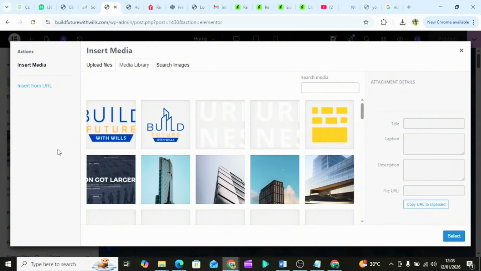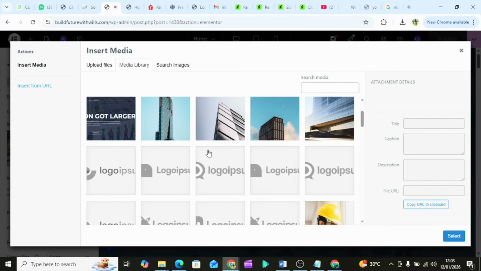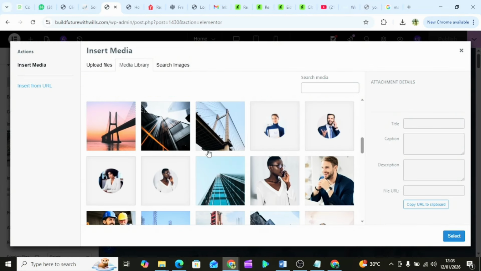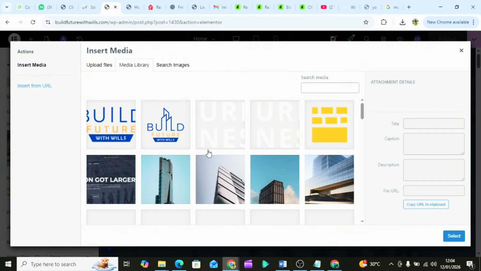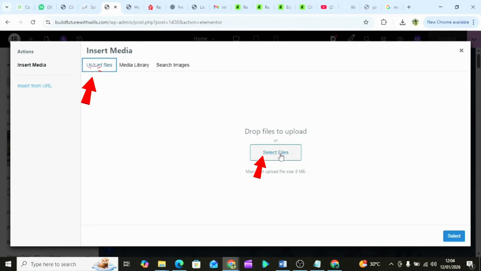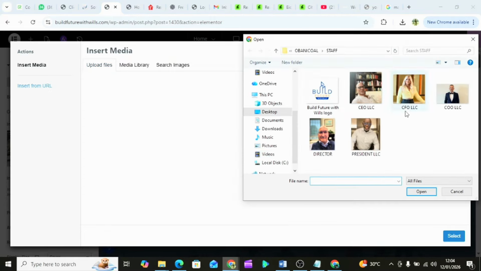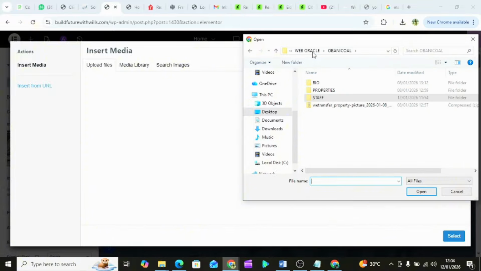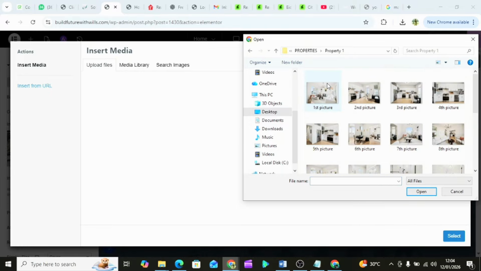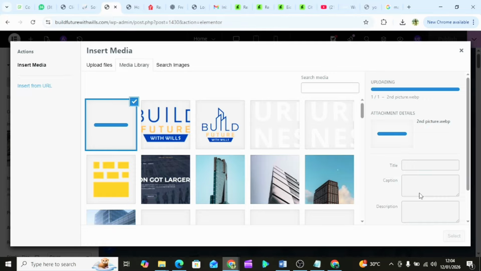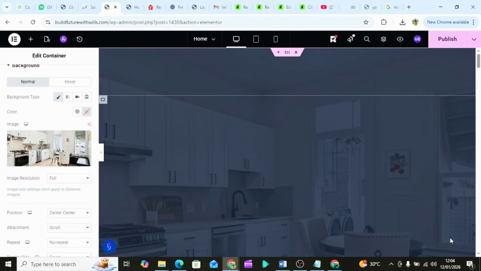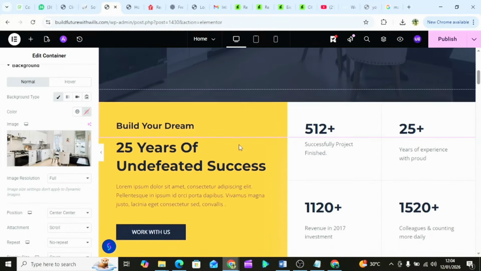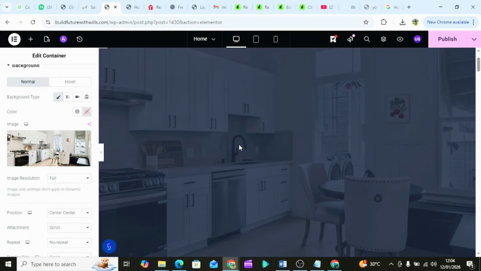It will bring me here, right? You can either select from the library here, or you can upload yourself. So I'll upload myself by going to upload files, click on select files, go to where your file is and select this, click on it. I'll use it as the picture for that background. Yes, I think that is that for that.